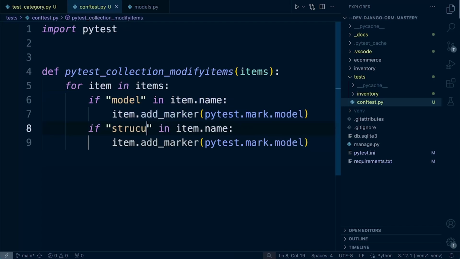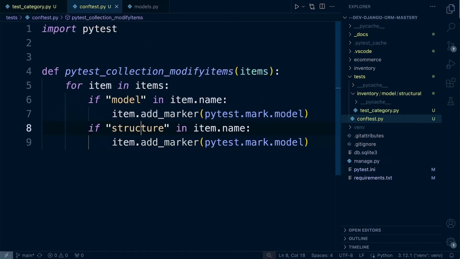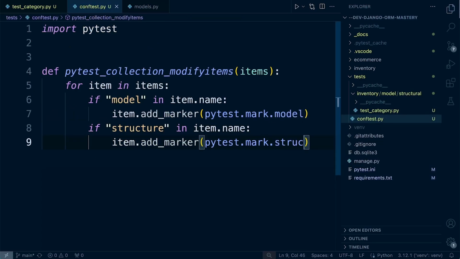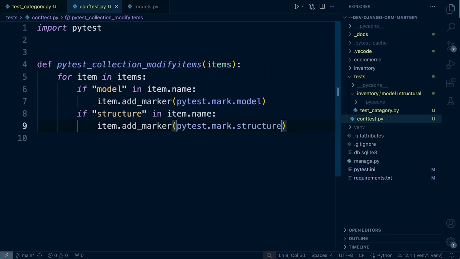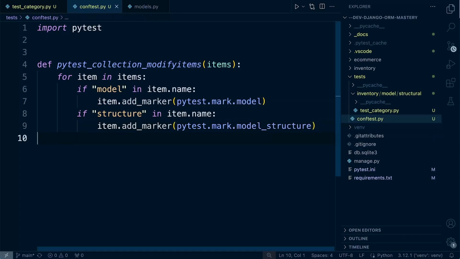So let's make a new marker for the structural test or structure. Up to you. So we're going to create a new mark or add a mark to any structure test. Remember, the name of the test must include the word structure, similar to model. So let's go ahead and do that, structure in the name, and then we want to add a new mark called structure. Now let's change that to model structure to make it a little bit more descriptive.